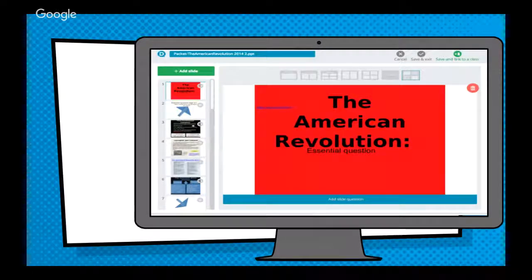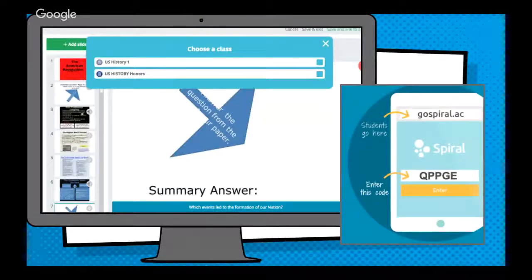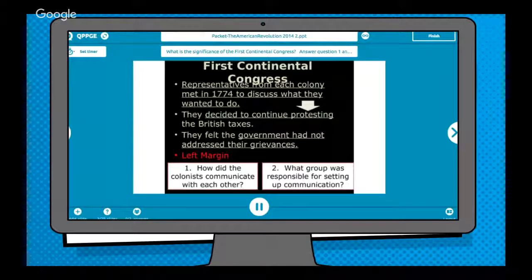So I added all my PowerPoint. I'm going to save it and link it to the class. And the students will log in just using that code again. And then they're going to have the same PowerPoint that I have with the questions. As you see, I added questions on the bottom. For example, on this slide that says summary answer, on the bottom I added the question, which events led to the formation of our nation? So as they go through that presentation, they will have to answer that question on their device. This is another example. So you can set a timer.